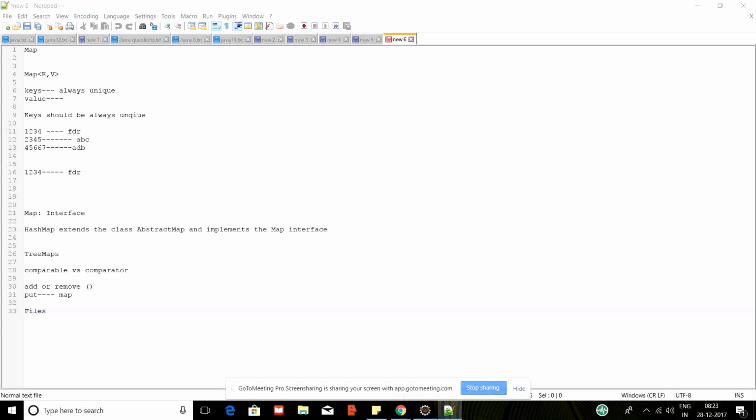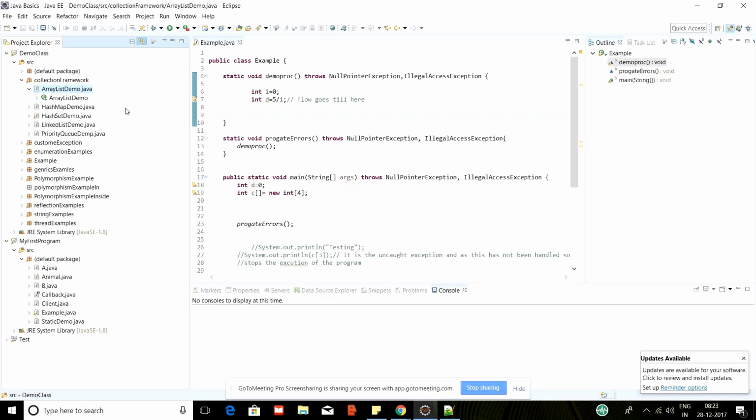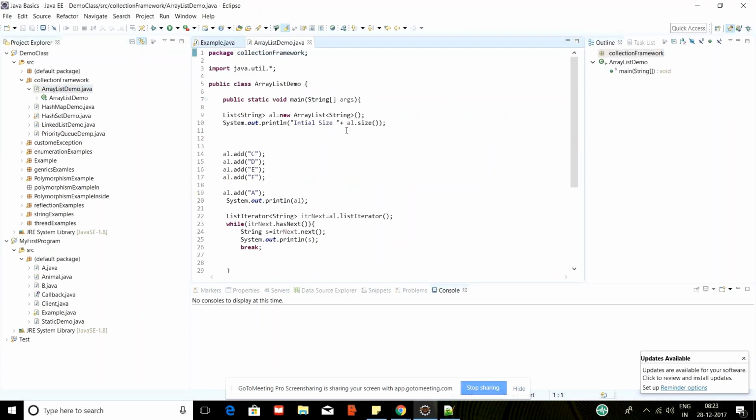Maybe let's try to write a program like when we are writing an ArrayList here. Suppose we are writing an ArrayList here. We are using the collection's function, ArrayList dot add, or we can also write dot remove, and then we are doing it.